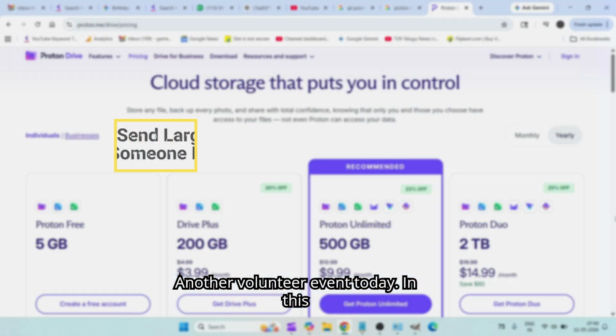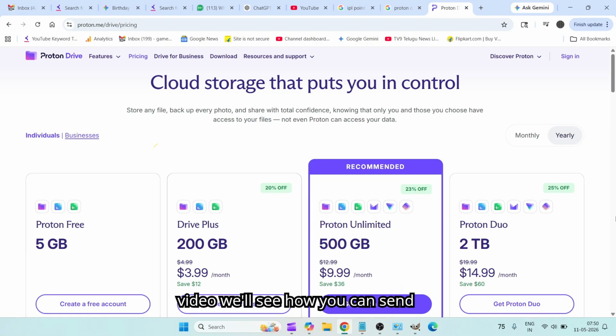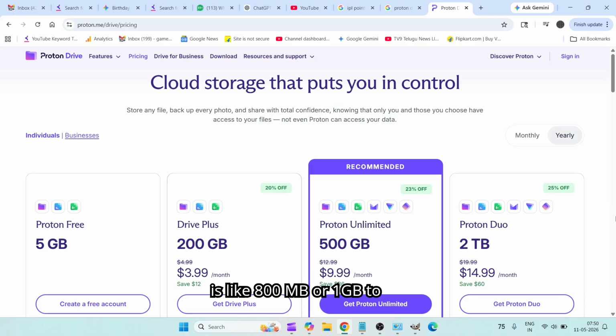Good morning to everyone. Today in this video we'll see how you can send a large file, maybe a video which is like 800 MB or 1 GB to one of your friends.